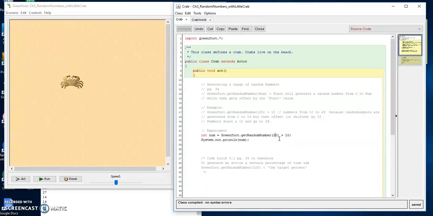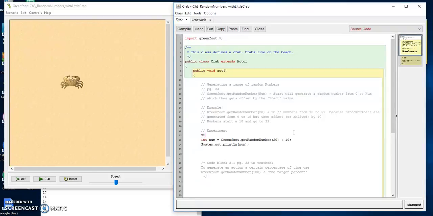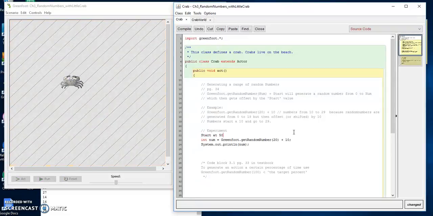Now let's say that maybe we want to generate a different set of random numbers. Let's say that we want to start at, and I'll just make up a number, let's say that we start at 50 and we go to, let's say, 70. And so what we want to think about is the range of numbers from 50 to 70. That's a range of 20 numbers. And we want it to start at 50.